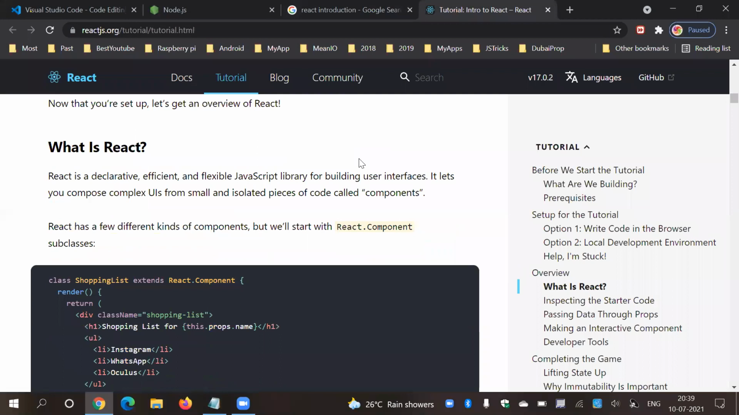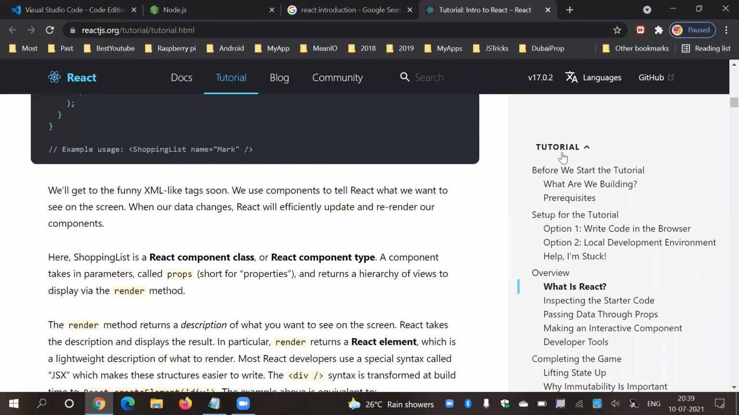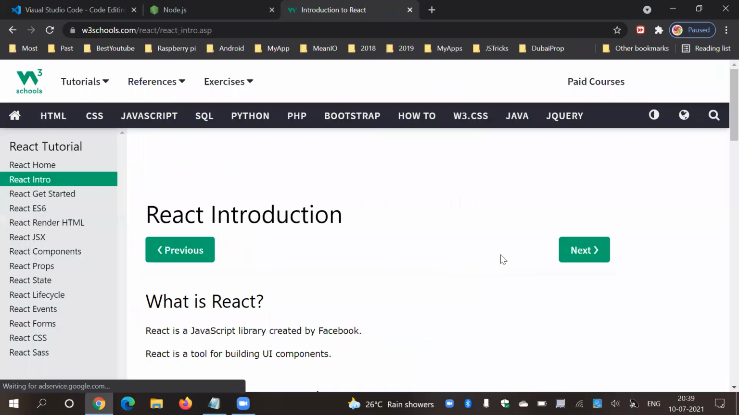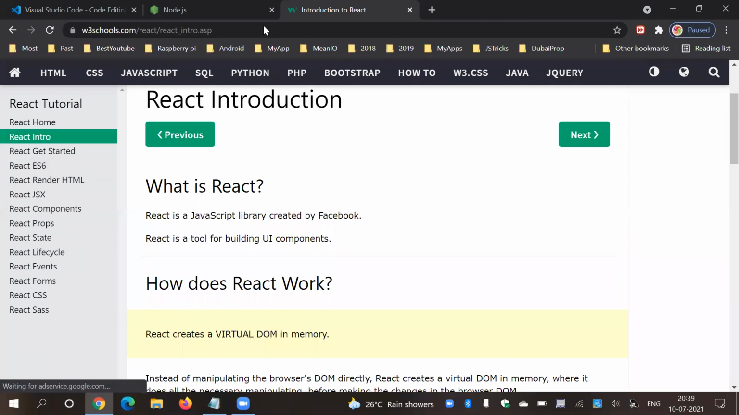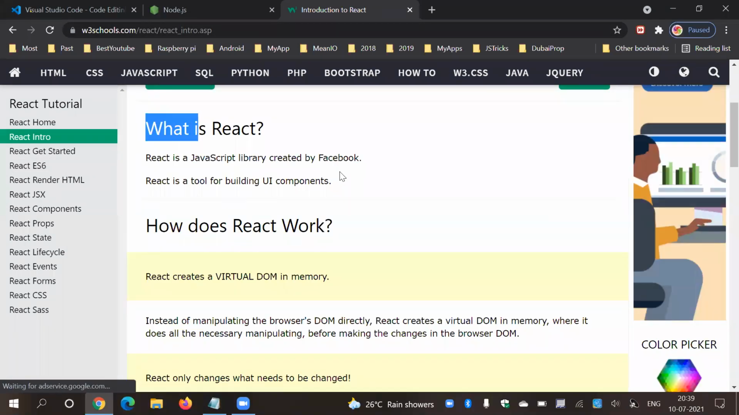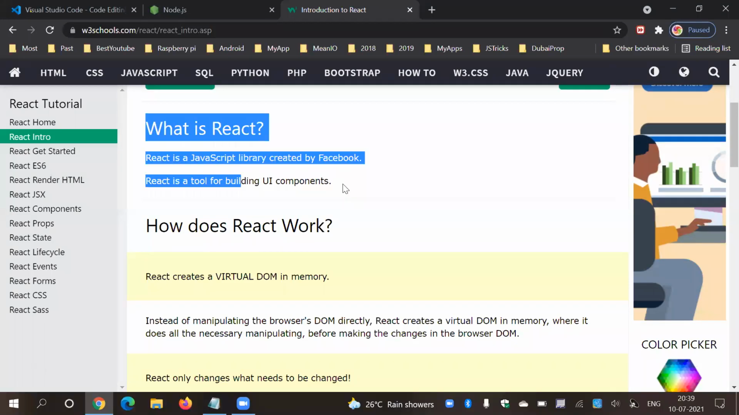After a few days, I will move to this documentation. Actually, this is the official documentation, but for beginners, just hang out with W3Schools. Just start with W3Schools. So I already explained to you that React.js is an efficient, flexible JavaScript framework, and it is used to build UI, web pages, web apps. This is the purpose of React.js.